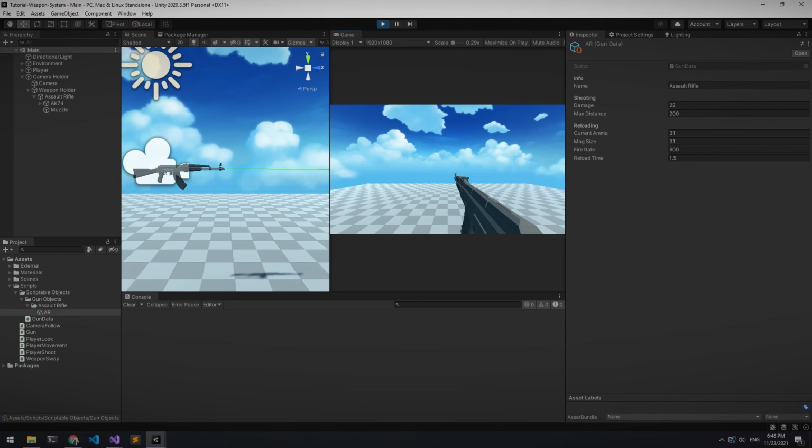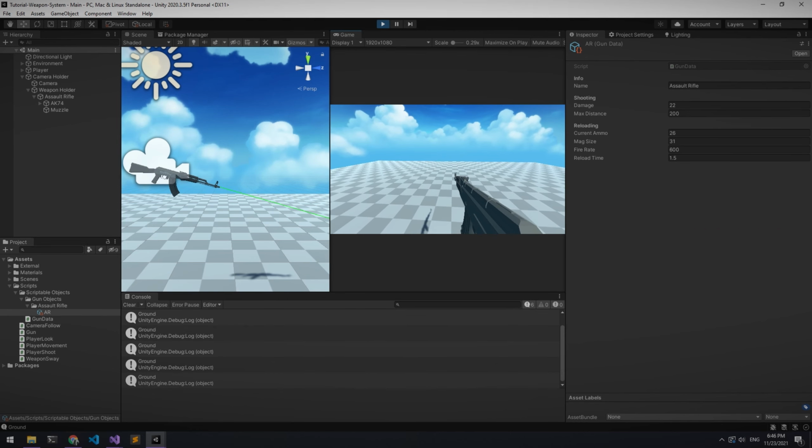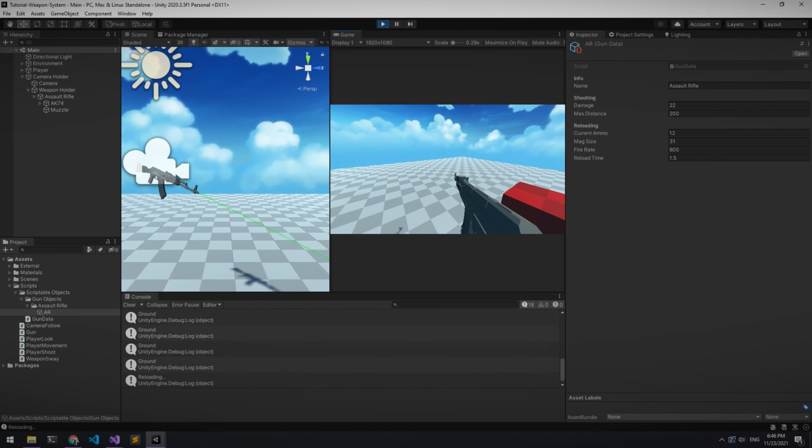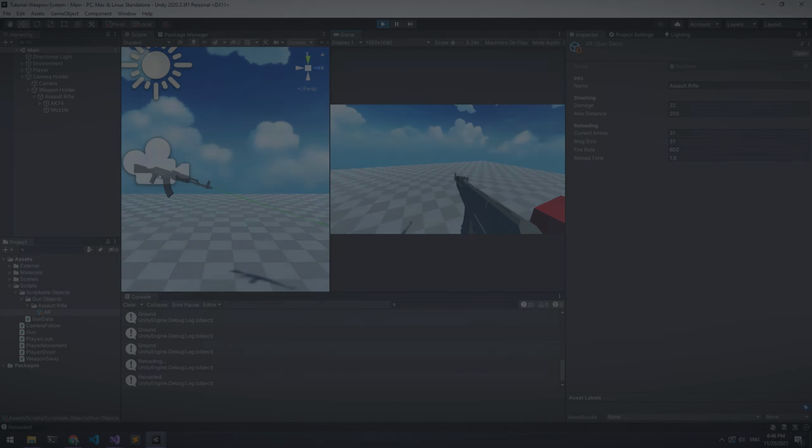Back in the inspector, you can see on the right I have a scriptable object, and when I shoot, the current ammo decreases. When I press R, it starts reloading, and after the reload time, it finishes reloading and the current ammo is full again.